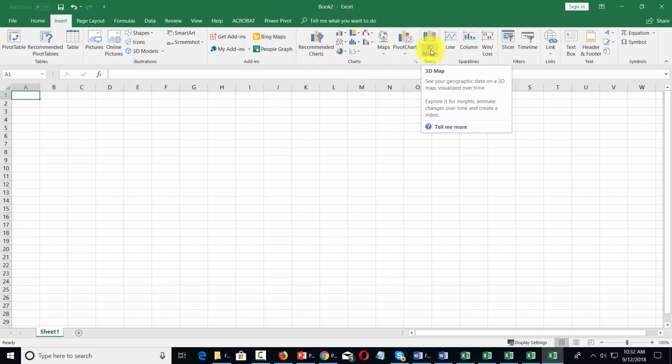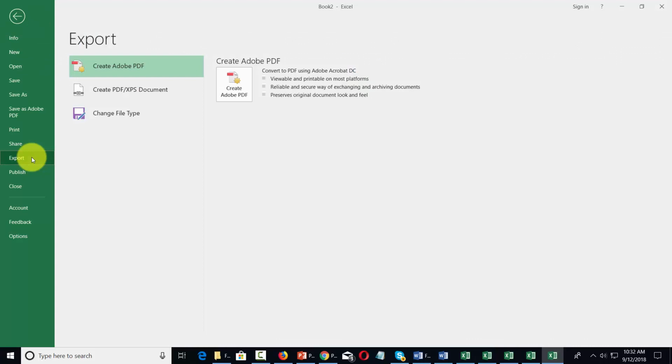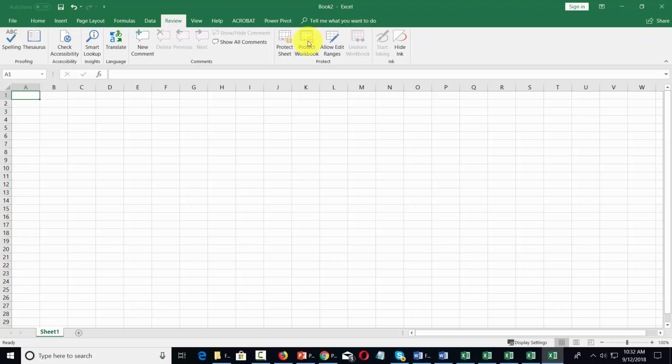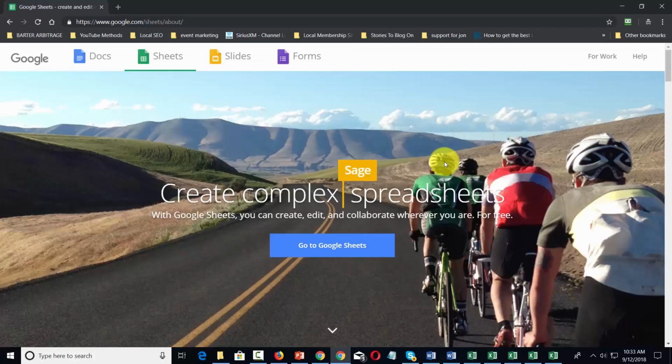And we'll talk about exporting your Excel data into other Office documents. We'll demonstrate cell protection and collaboration, and we'll talk about the interface with Google Sheets.